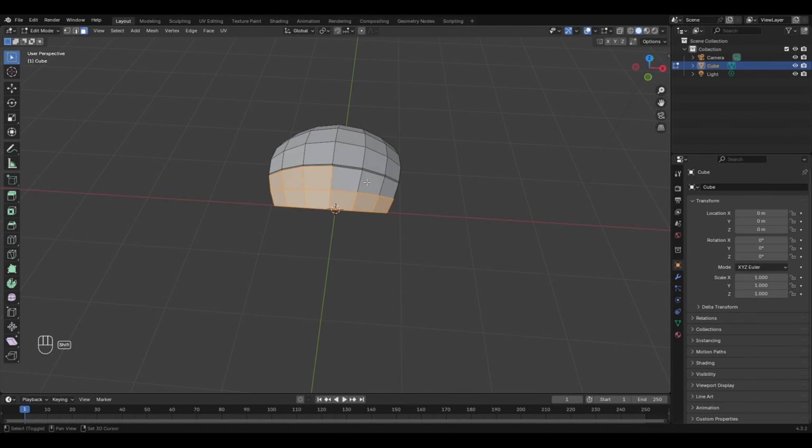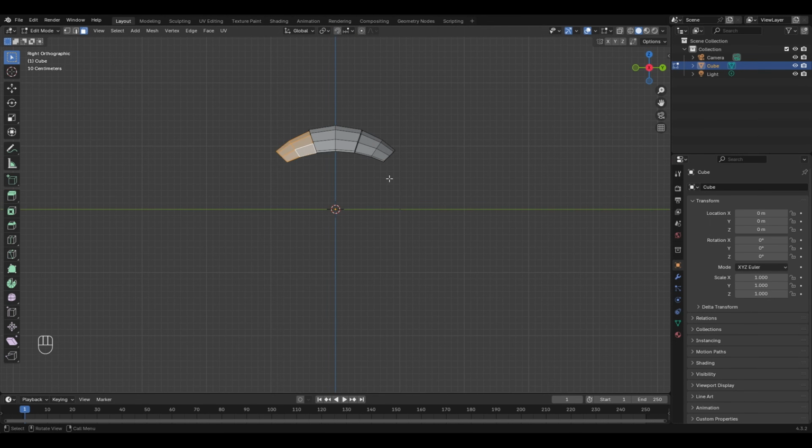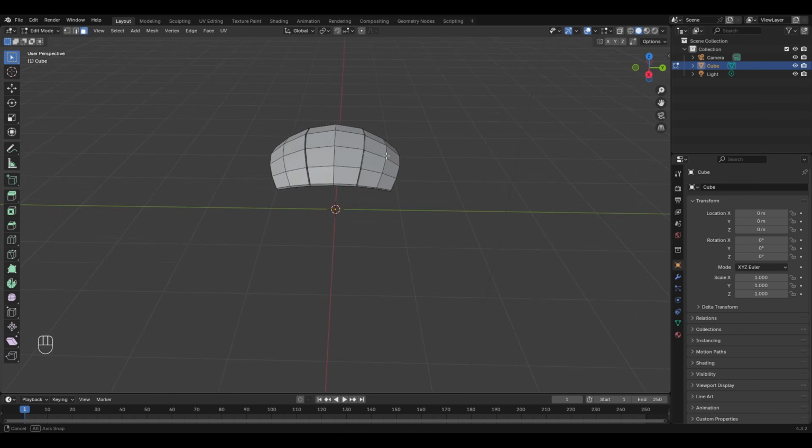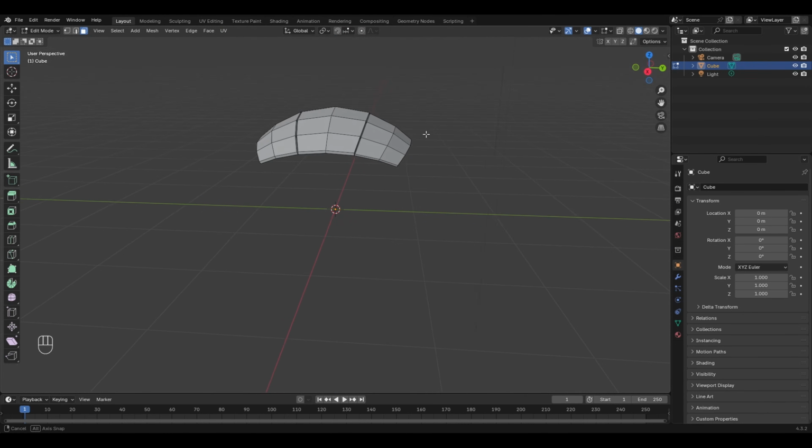Now do this for this side, select it. Let's change the view for convenience. Press I and move it a little up. Try to match the size of all the sections. Now we have our one side.